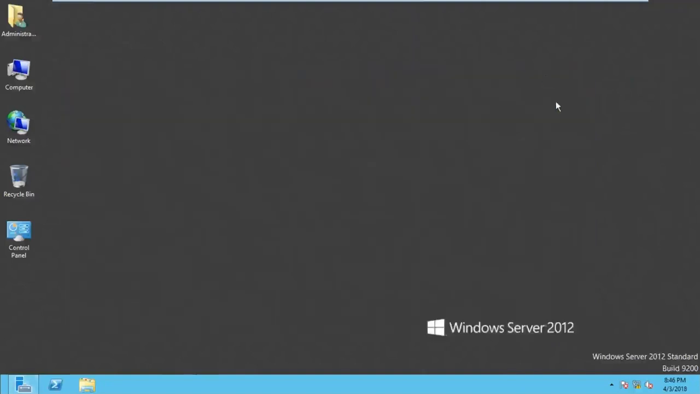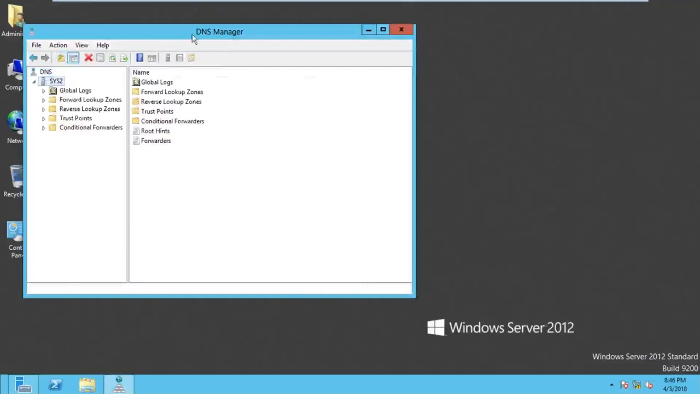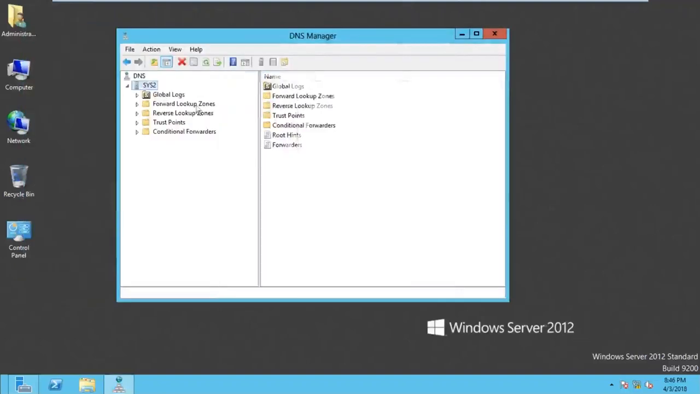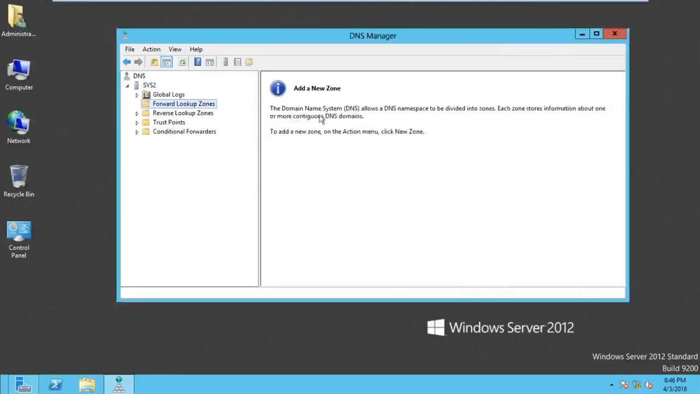So once you open the DNS service, you can see this DNS service is working in which machine? In system 2. And if you expand the system name, and expand the forward lookup zone, you can see right now there are no zones, but here we want to create a standard secondary zone. So please write down the next point.